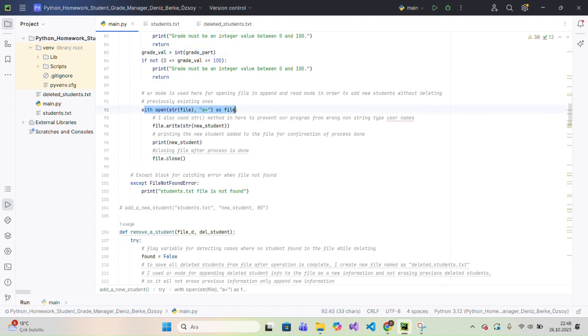So let's start how adding a new student is done. I used append plus mode here for opening the file in append and read mode in order to add a new student without deleting previously existing ones. Because if I use write or write plus mode, it will delete the previously written students.